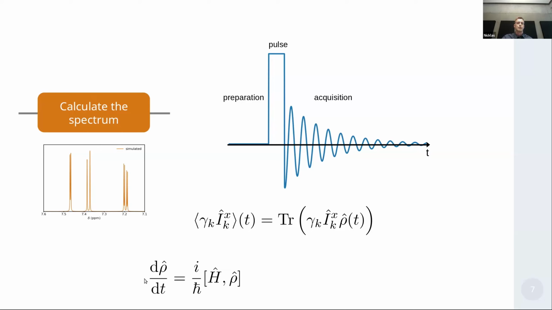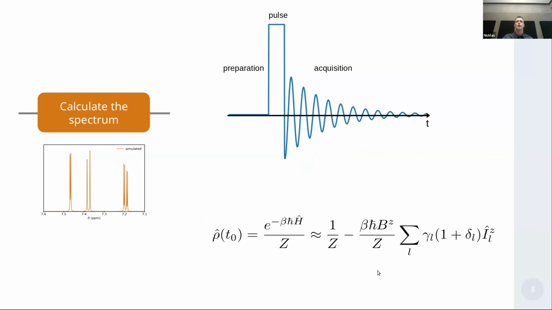And this we can simply do using the Liouville-von-Neumann equation, which you can see here, and which has a rather simple solution in this case. So basically what we need now is the density matrix at time 0, and then we just have to perform the time evolution. All right. So for the density matrix at time 0, what you use is the Boltzmann distribution in the outer magnetic field. As I said, in the preparation period, you put your sample into the spectrometer and let it equilibrate. And the resulting density matrix is just given by the Boltzmann distribution here.